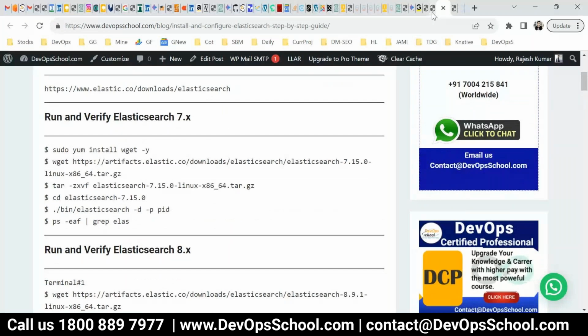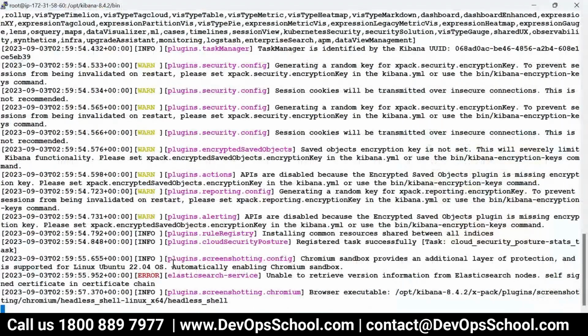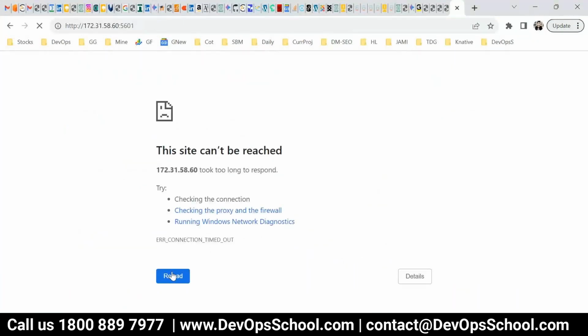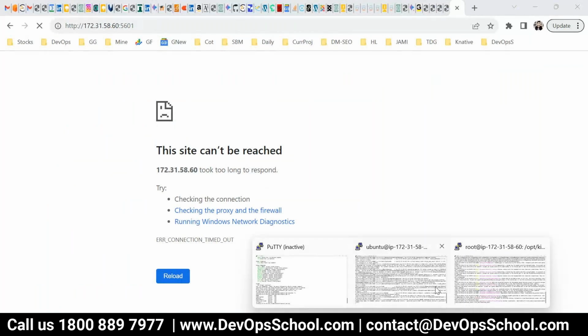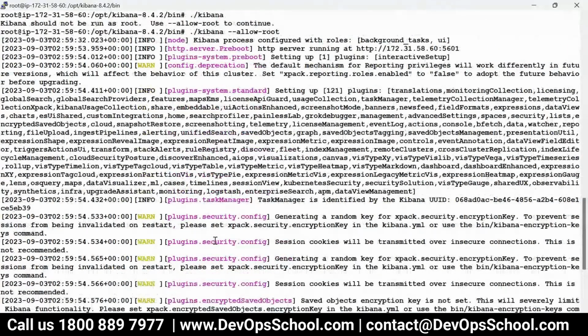This one. You can see that also. What is the status? And here, refresh. So there's one error which is coming. More or less there's no error except this one. Some warning related to security.